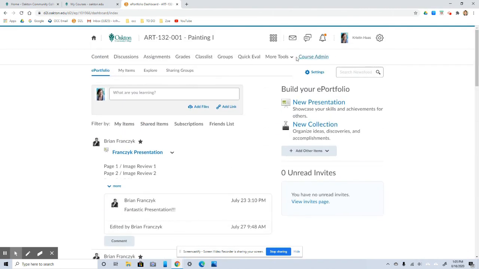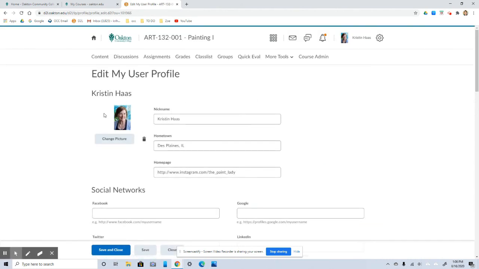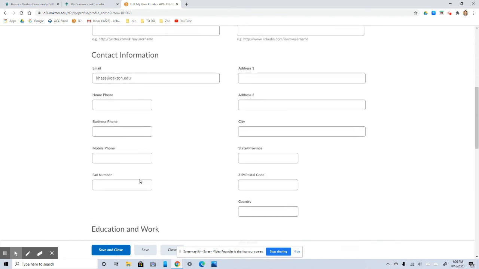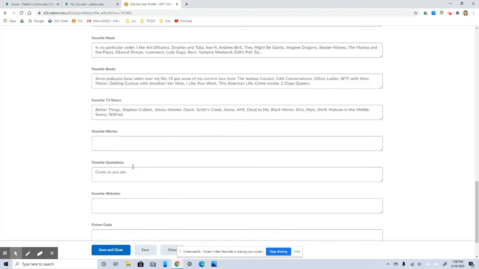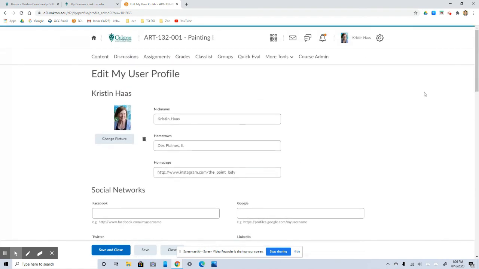And then I just wanted to show you, here's where you can work on your portfolio. Your profile. And that's how you would get your picture up here. Click on profile. You can put a picture up. You can tell us a little about yourself. There's questions down here, favorite music, books, TV shows, and fill all that out, just so that we can get to know each other a little bit better.